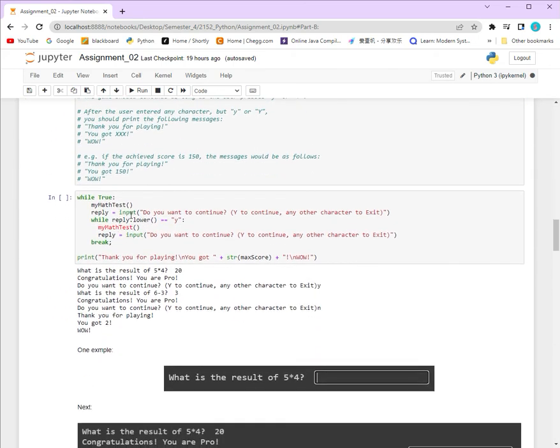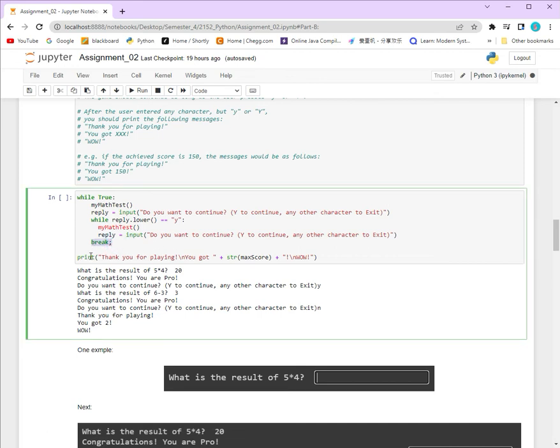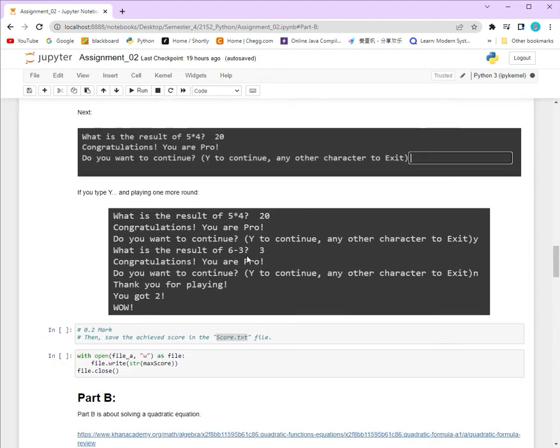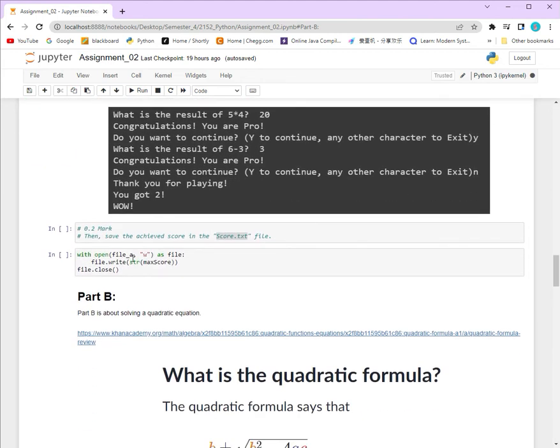Next, if the user wants to continue the game, they can enter the Y character. If they want to exit the game, they can input any other character, and the game will break and print out thanks for playing and display the max score like this. And at the end, it will collect the max score in the file.